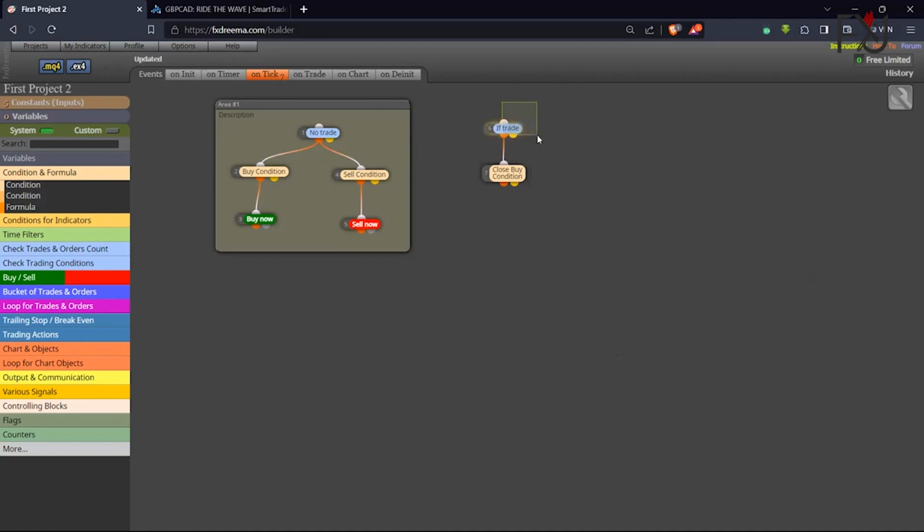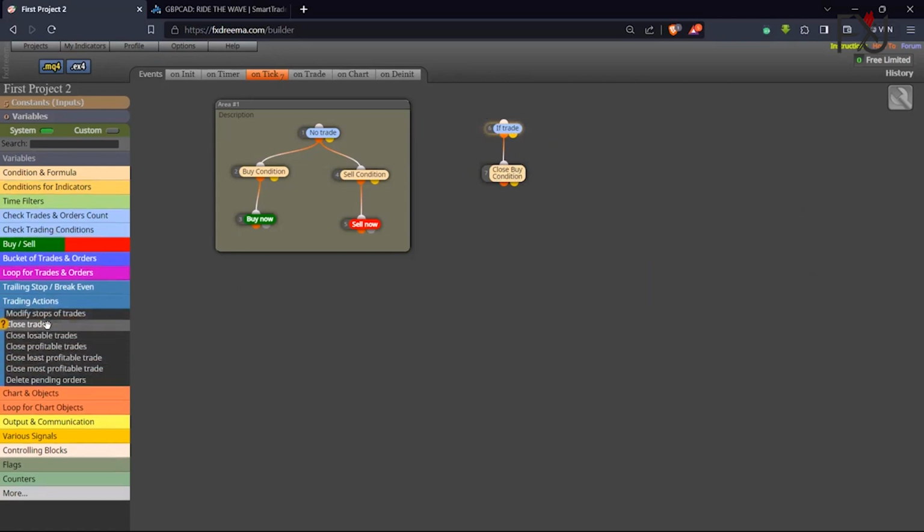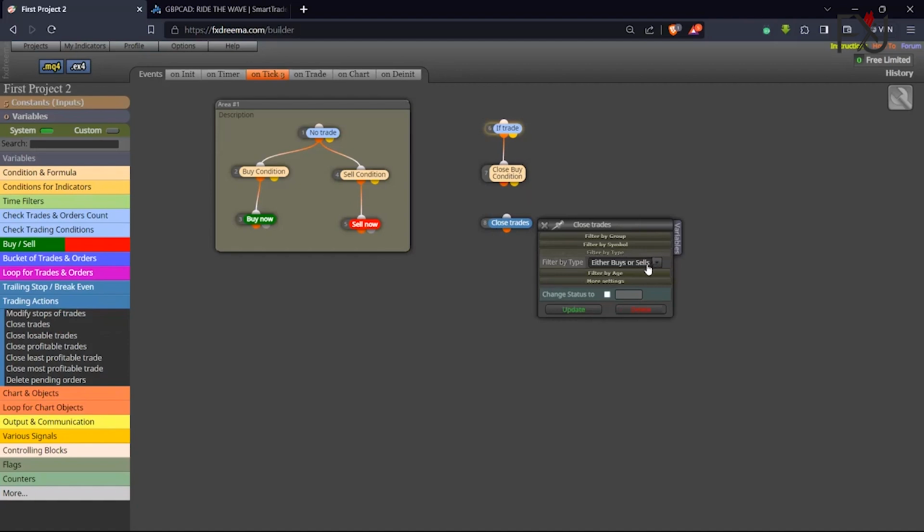So if there is a trade and the trade is a buy, that's why we said if trade and we selected just buy, it will look at this condition. If the condition is met, what do we want it to do? Well, trading action, we want to close trades. So now we'll double click on this, and what type of trade do we want to close? Under filter by type, we want to close just the buy. And then we'll click on update. So we connect this to this.